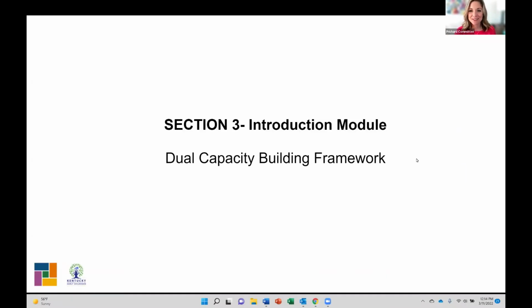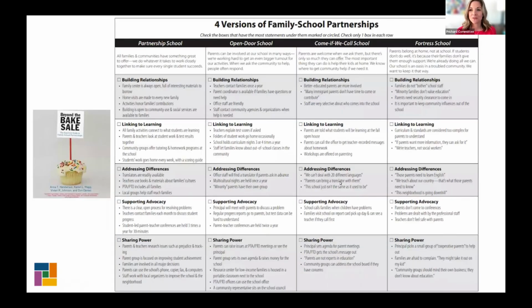We're back for section 3 of the introduction module, getting beyond the newsletter for early education providers. In this section, we're going to talk about the dual capacity building framework. The first activity of this section is maybe my favorite of all 4 sections. It's 4 versions of a family partnership school.